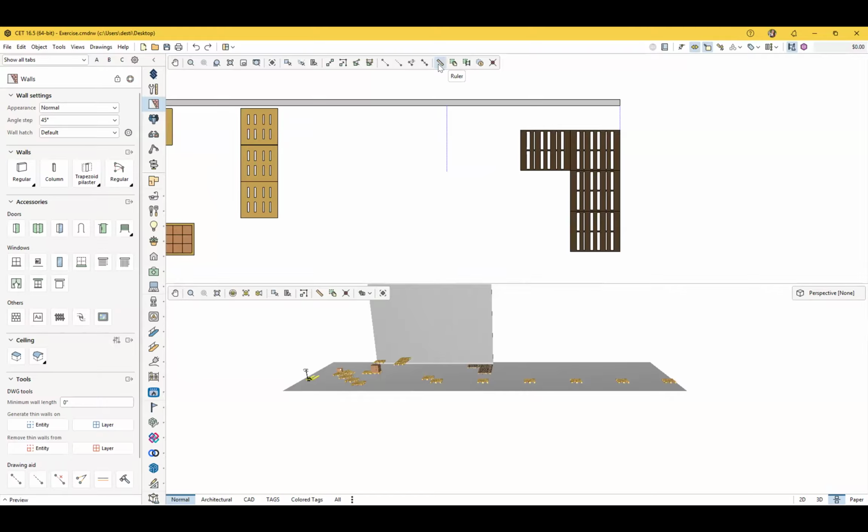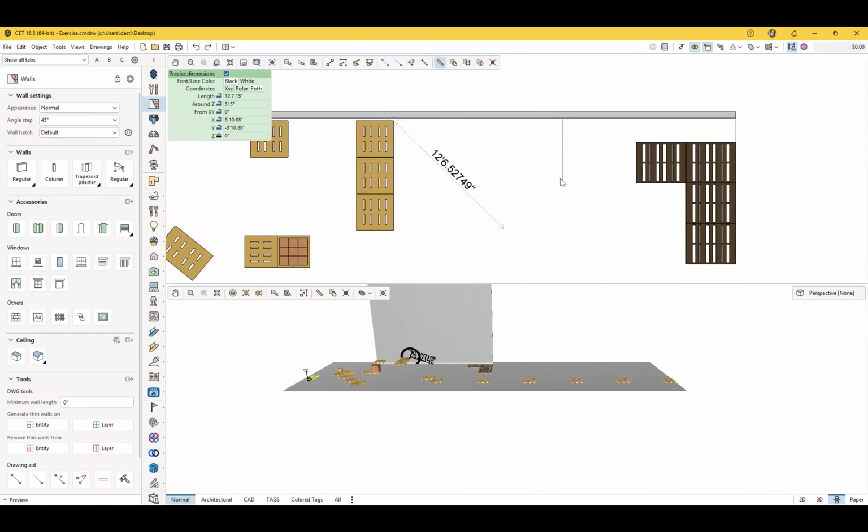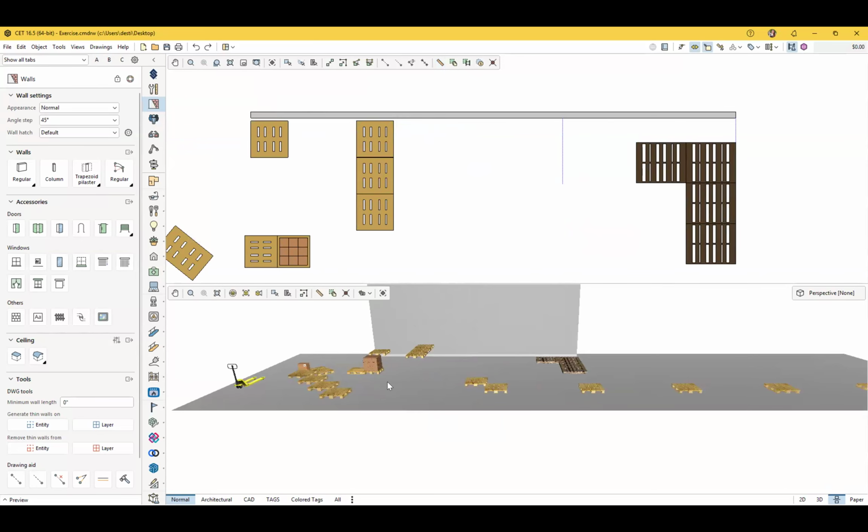Then we have our ruler tool. That helps us measure. It does not give any kind of lasting dimension. It just gives us a quick measurement from one point to another. So it's a good way to just double check to see kind of how things are working and if you've got enough space and to just kind of be for your reference.